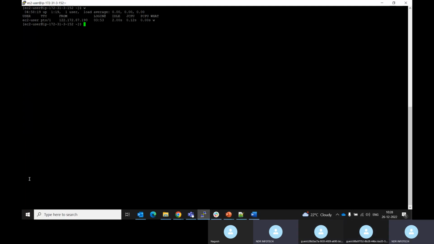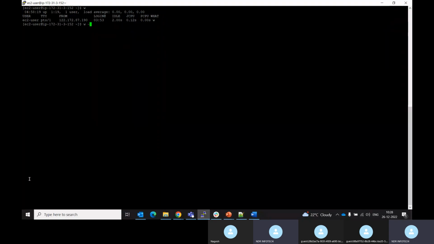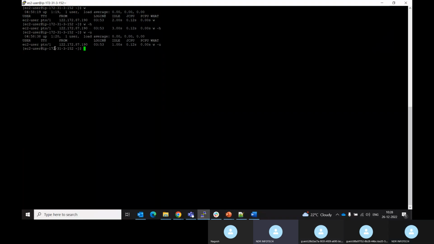w shows who is logged into the system, who all have logged in. So w minus h will remove the header. There is no header. w minus u will show the user. Same thing only. w minus i will show the IP. Here we are having only one, so it is showing the same thing. See?